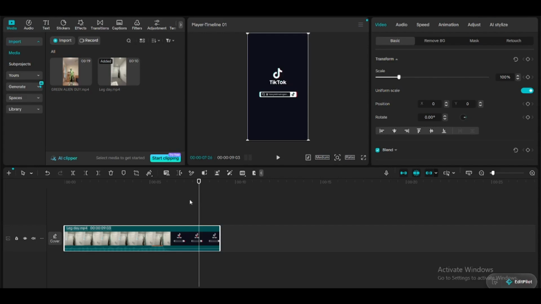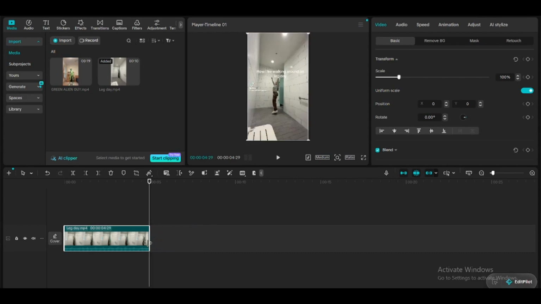And to do that, come to the end of your video. Once you see a straight line with two directional arrows at both sides, we're going to drag it. And as you can see, we have removed the ending watermark that comes in a TikTok video.